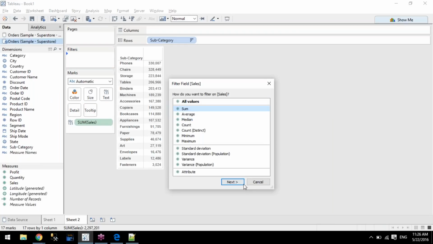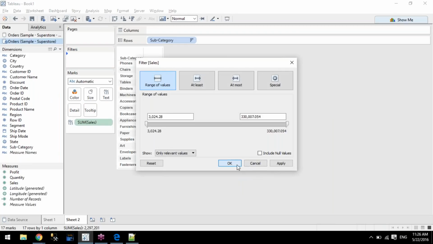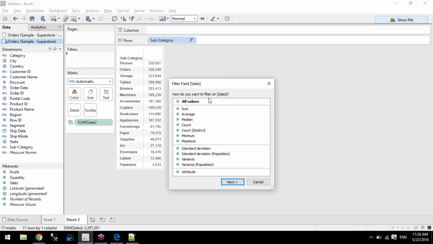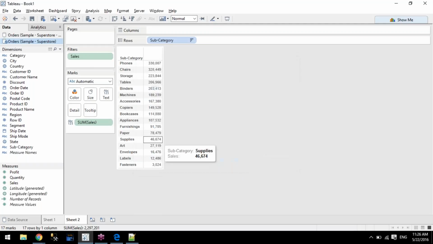So here, see, if I selected sum, click OK, here the filter is placed on sum of sales. But if I placed on all values, click OK, it's placed on just sales. That is for you to identify.